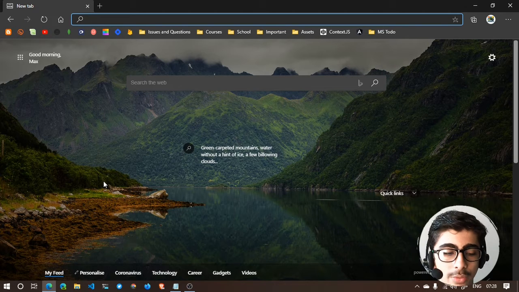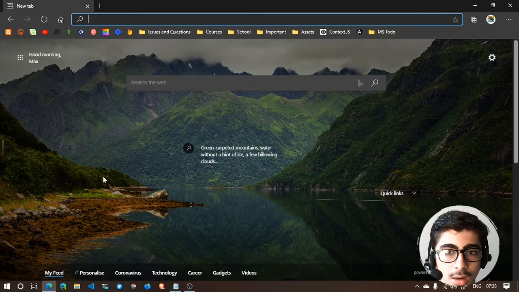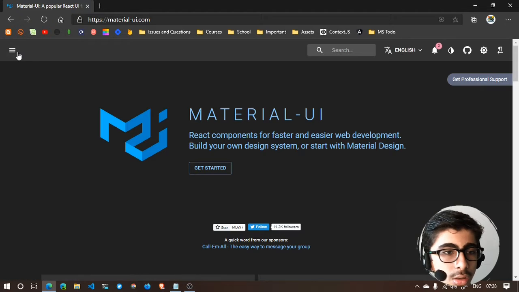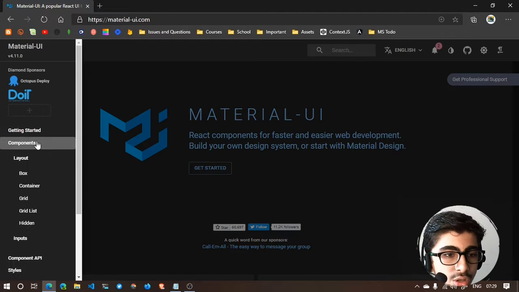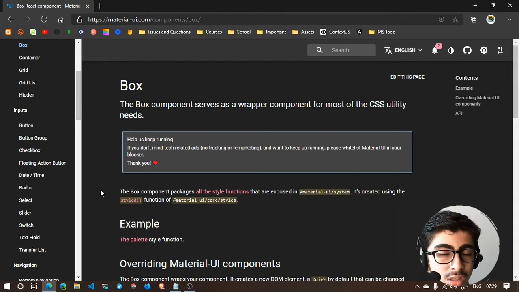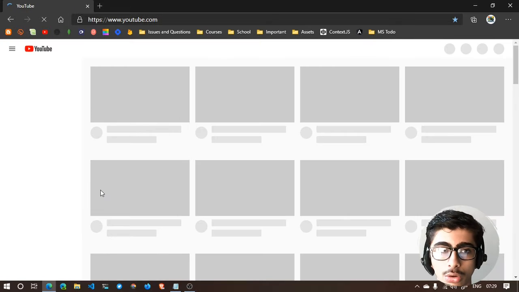Like if I just leave it and then I say Control L, and let's say I am on a website, Material UI, okay, I'm surfing the documentation, nice components, box. Now I don't want to stay on this website, I want to go to another website. I use Control L to focus the address bar, and then I can search for anything. Like I'm gonna go to youtube.com.